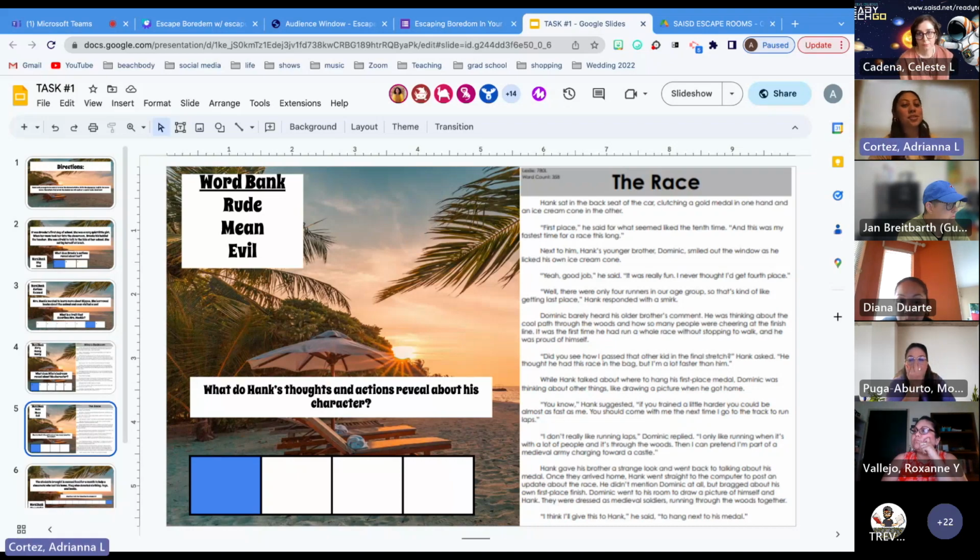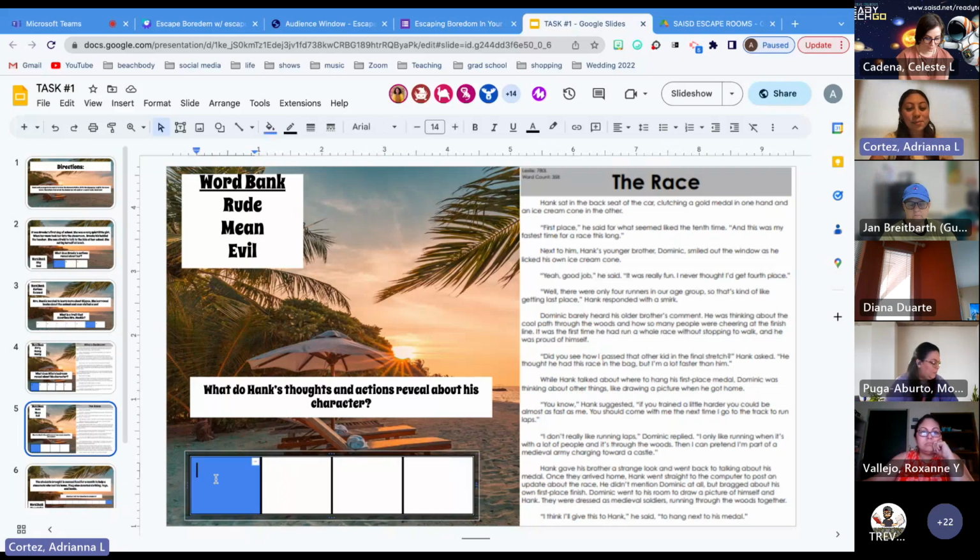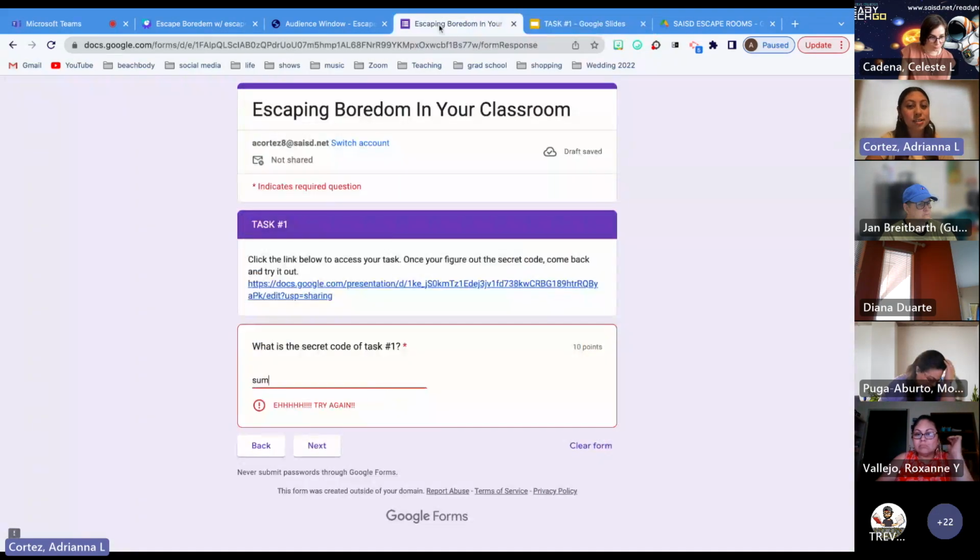Now, if you notice these words in the word bank, they are synonyms. So this also gives students a chance to kind of depict which word is a better fit for this character's actions. I see evil, I see rude, I see mean. The correct answer is actually mean. So good job for those that got mean. So again, putting in that word, the letter that is shaded is M. So let's go to our escape room and type in the letter M.